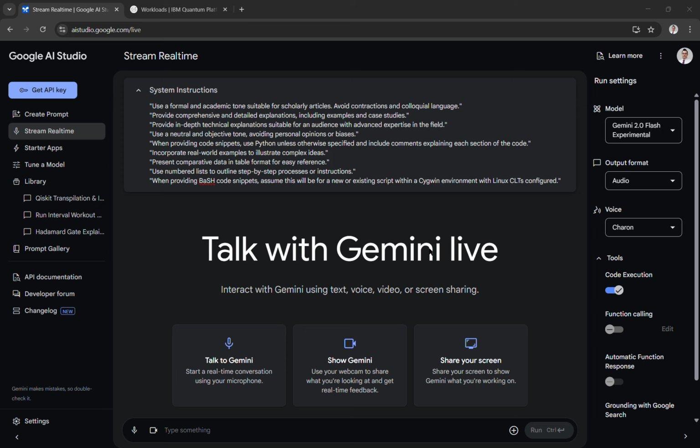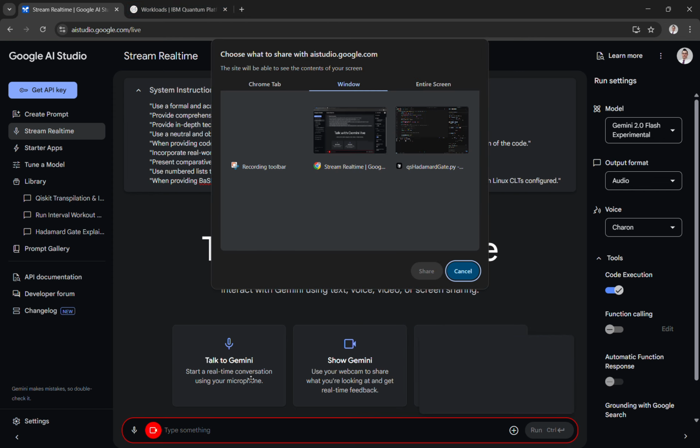Okay, today I'd like to demonstrate paired programming with AI Studio by Google. And so we've got some instructions here. Use a formal and academic tone. Provide Python scripts when applicable. We also are going to be working in Cursor IDE using the DeepSeek R1 model to program circuits for the IBM Quantum Cloud. So we're going to get the session started.